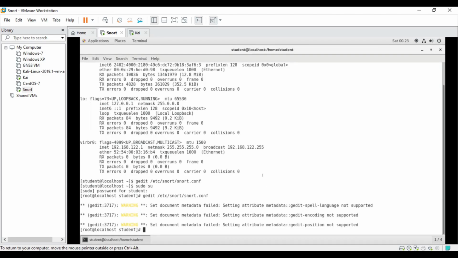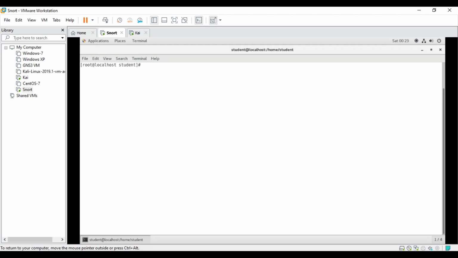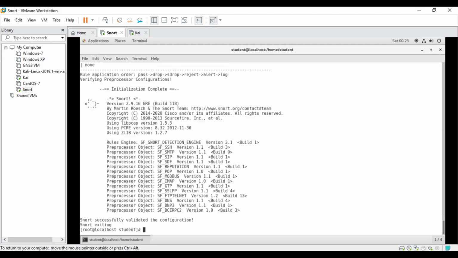Then I'm going to do a very important thing. I have made some changes to the configuration file, so I have to validate the configuration file again. Let me clear the screen for you. First, the configuration file has to be tested again: snort -T -c /etc/snort/snort.conf. And voila, we have successfully validated the configuration.